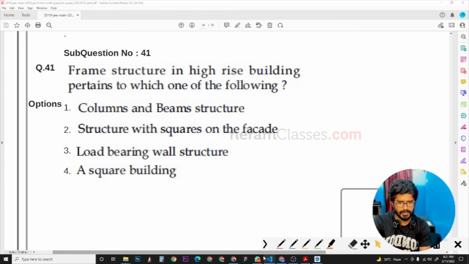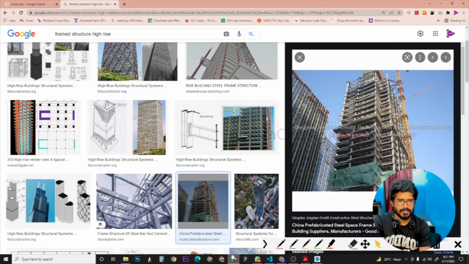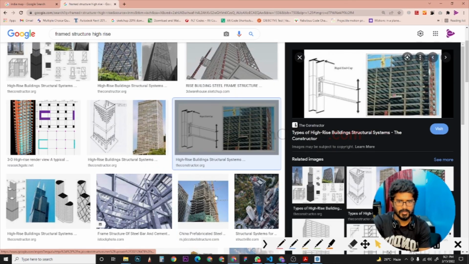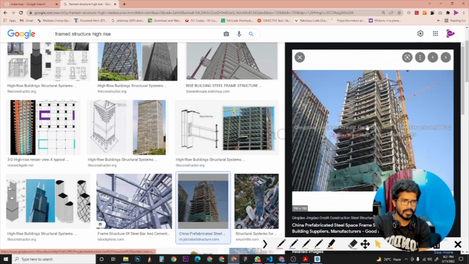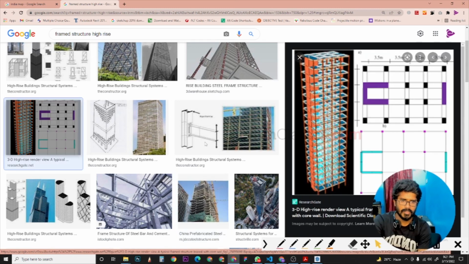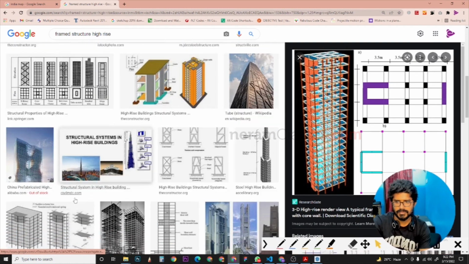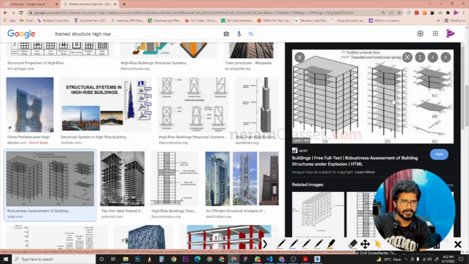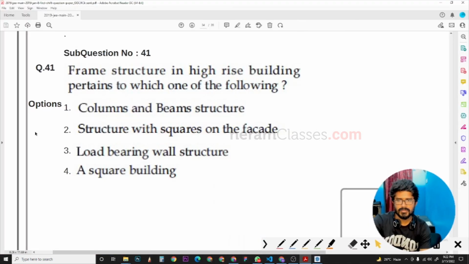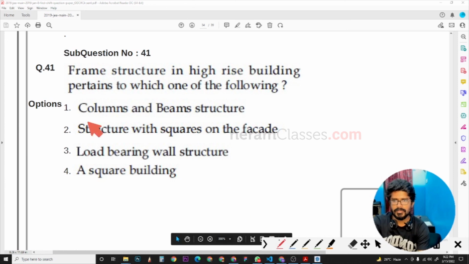I'll show you what is meant by framed structure. The buildings whose load bearing is happening only in the columns and beams, where walls will not be holding up the load, are called framed structures. So these columns, beams and slabs will be transferring the load of the building. So for this question, columns and beam structure is the right answer.